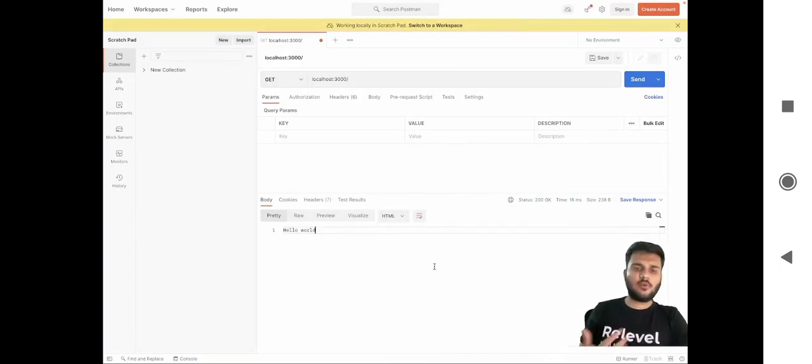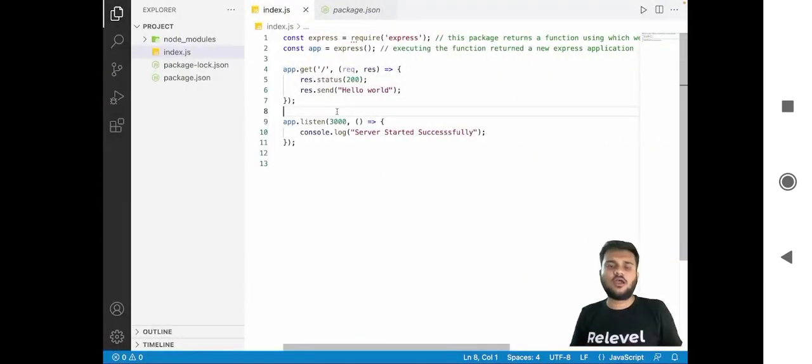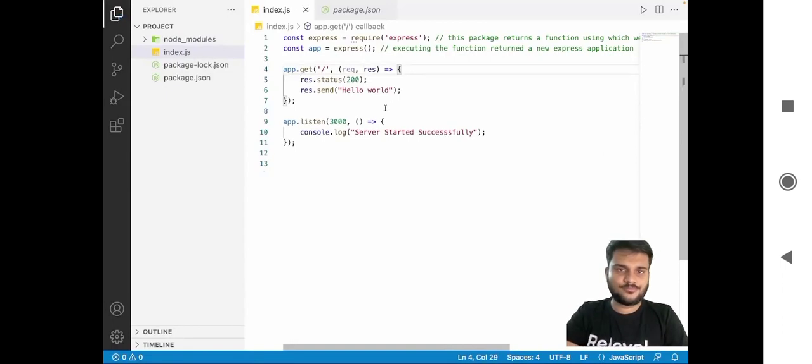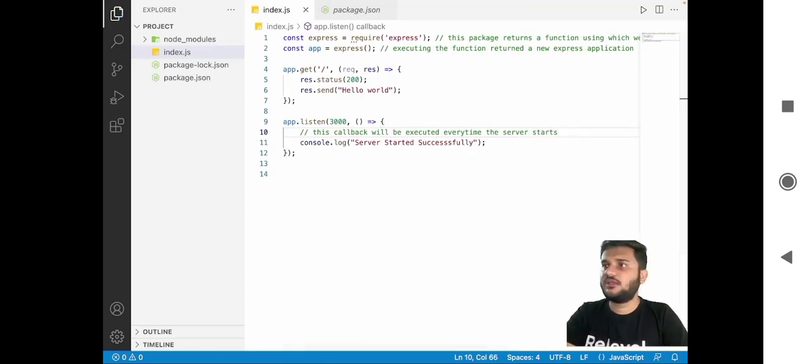Generally, the status will be automatically set. If you want to set a custom status, you can use res.status. I guess this much part you already know. And this callback will be executed every time the server starts. This is something really very important.